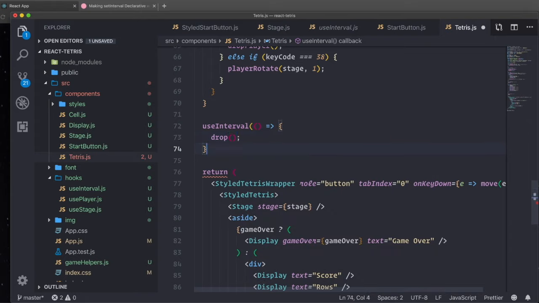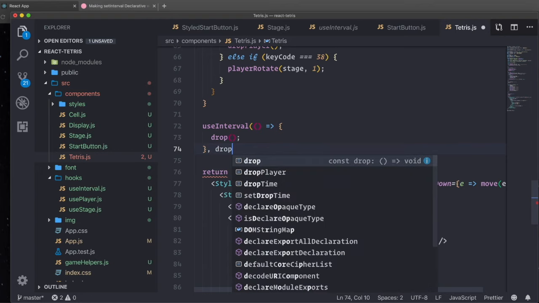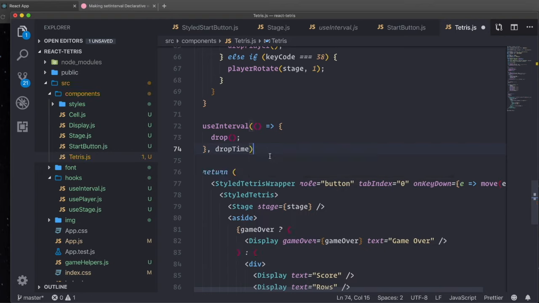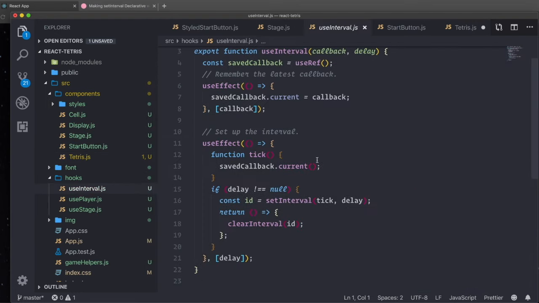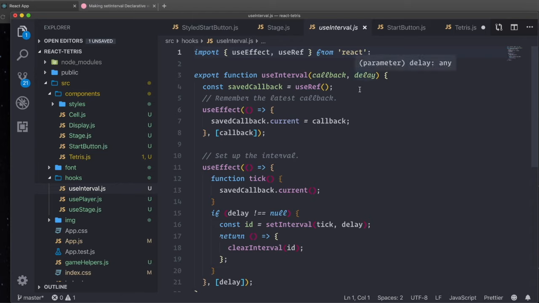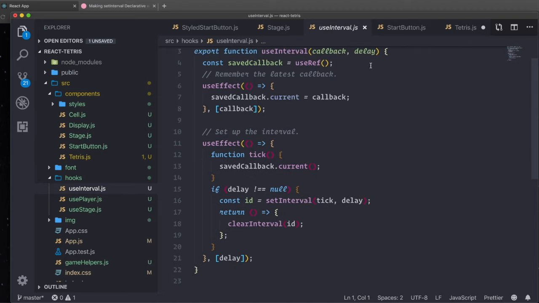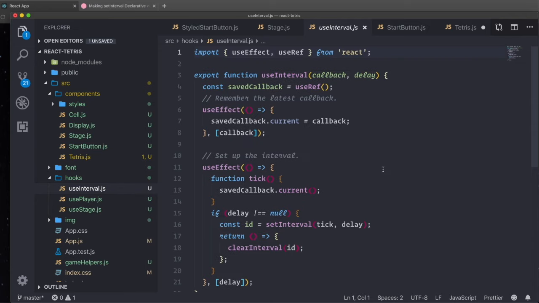And we can specify the interval timing here. We already have a state that's called drop time. So we just send this one into the useInterval, because if we look at the useInterval, it will take a callback and a delay. The callback is the inline function we created, and the delay is our drop time. So that's how this works. And also, if we send null into the drop time, it will stop and clear the interval. So that's good for us, because that way we can control the interval.